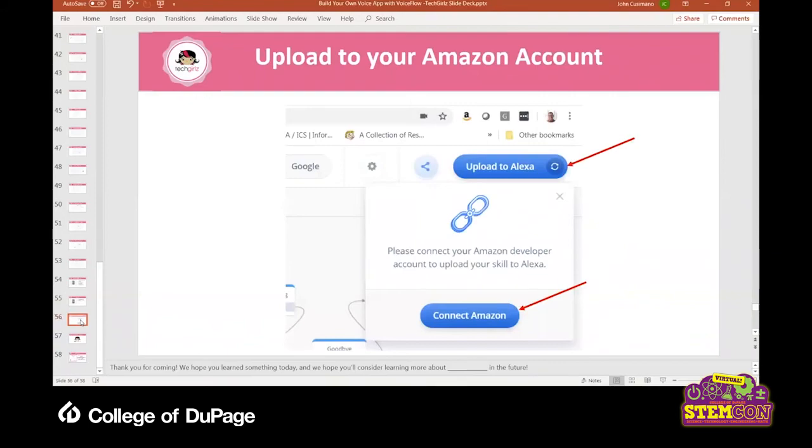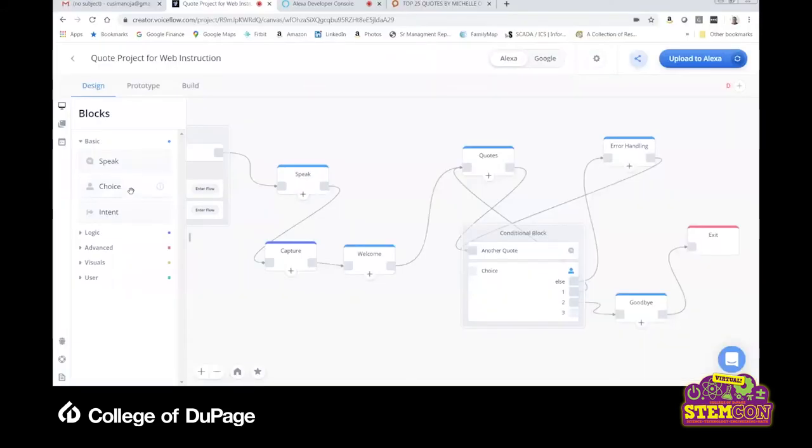And take it from there. For more advanced users, if you're over 13 years old and you have an Amazon account and you have Alexa devices at home, you can actually upload your program to your own. And you do that by clicking on this upload button here and connecting your Amazon account. Let me quickly show you how to do that in case you're either an instructor or if you're over 13, then you can have an account.